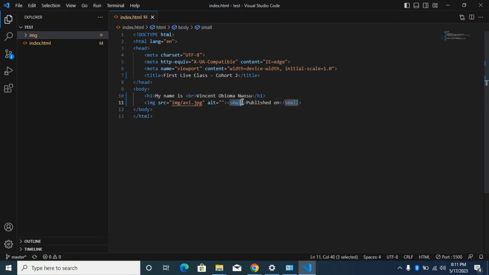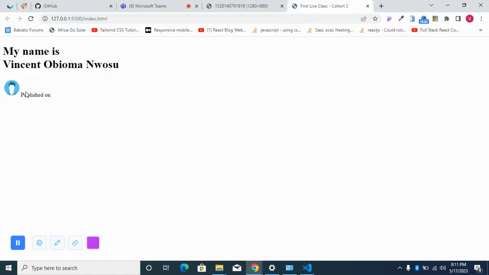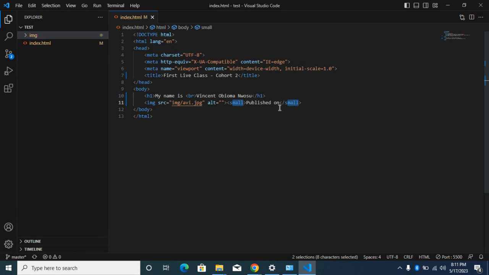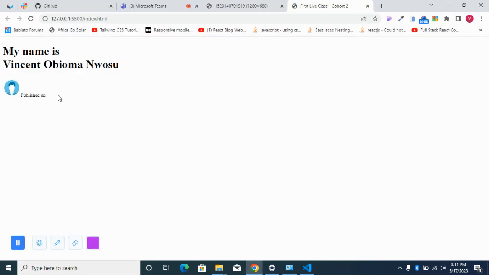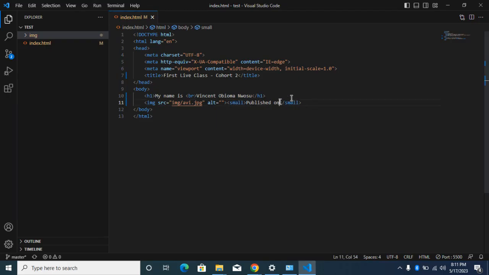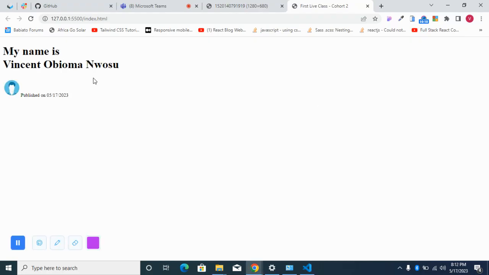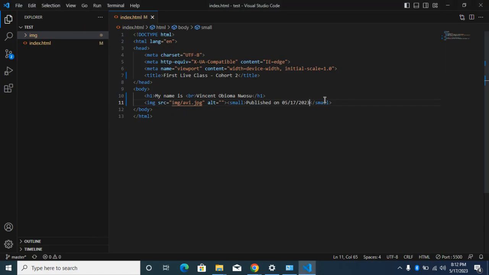So let's say it will be span, span. Yeah, it also works as well, but it's a bit big, so I think I prefer the small. Yeah, it's published on, what's today's date? Okay, 5th of 17, 2023. Yeah. Okay, not so bad. Not so bad.